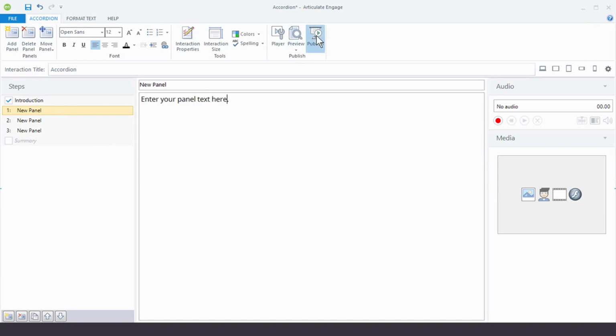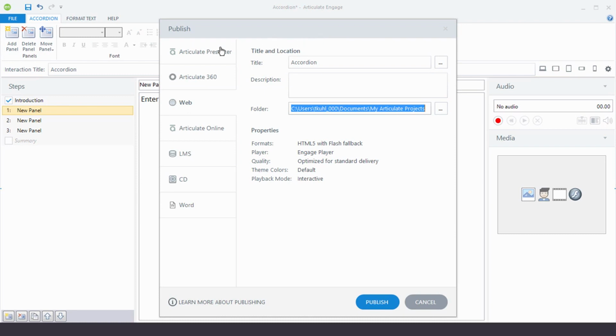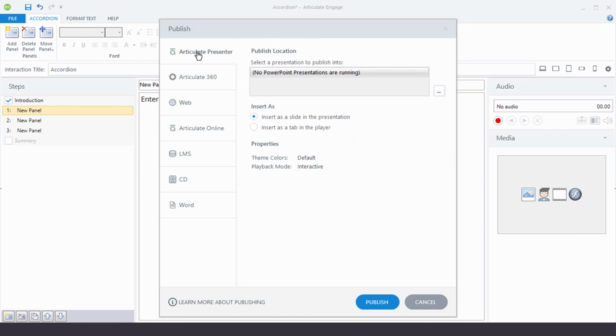So if I click on publish, you'll notice I have a few options here. So one is publish to Articulate Presenter. So if I'm using Articulate Studio, and I'm using Presenter and building an interaction to insert into my Presenter course, I have the option to publish into that as a slide, or I can also publish it as a tab on top of the player.